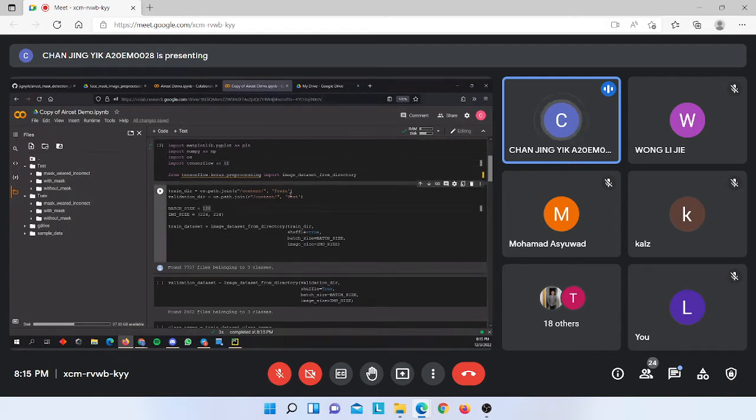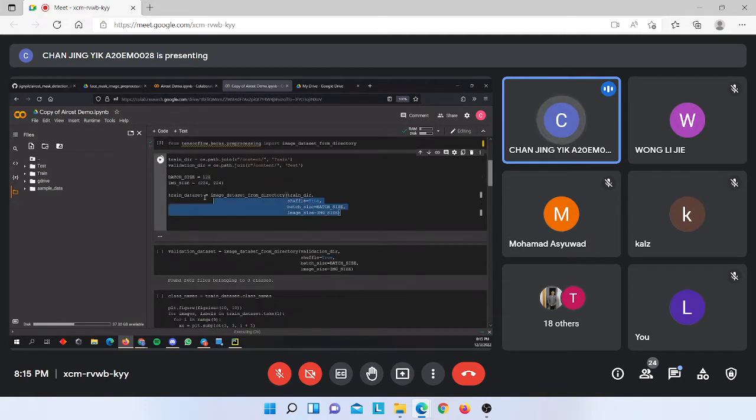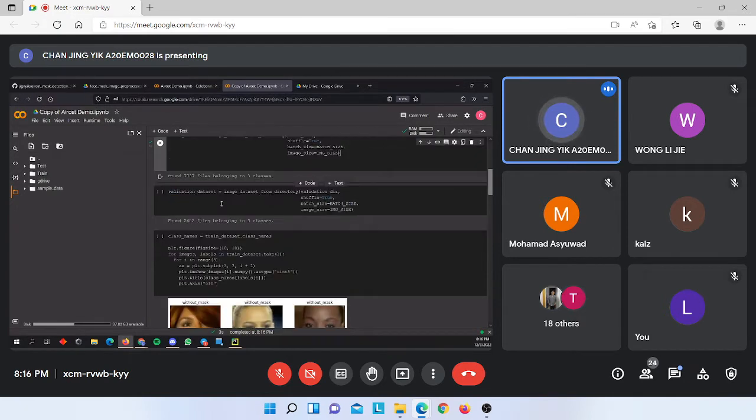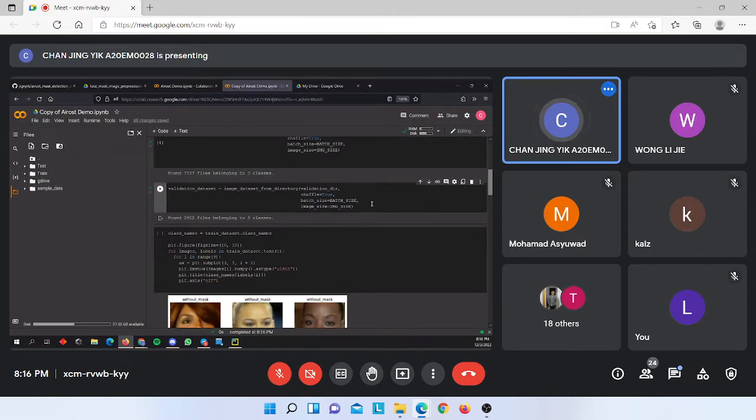All right. So now we're going to define the path to our test and train data set. We define the batch size and the image size, and we fit it into this train data set variable, which defines whether it's shuffled or not, with the batch size and the image size. This is the validation data set, it's the same thing.